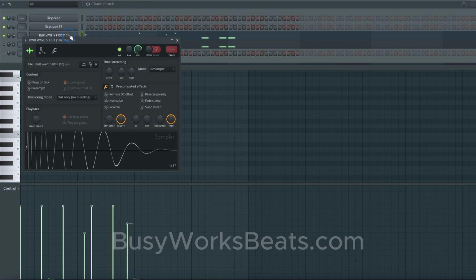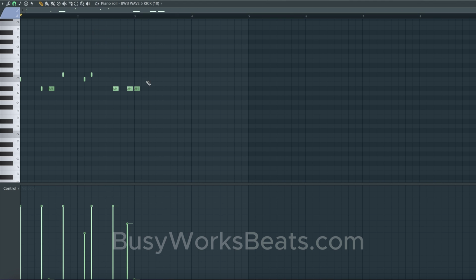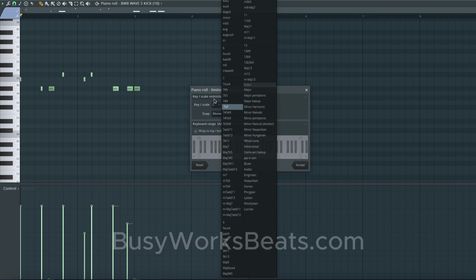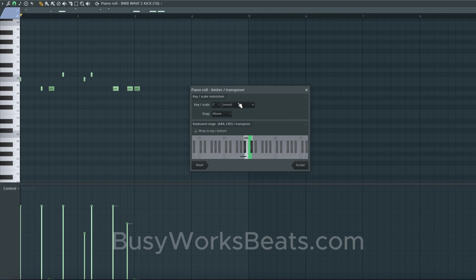We're going to go into the kick piano roll. You can just left click to go inside. Hit Alt K and then go to key scale C. This should be on none. So click your drop down. None is way at the top. You guys can't see it. It's off frame. And then go to your thing should say middle C.